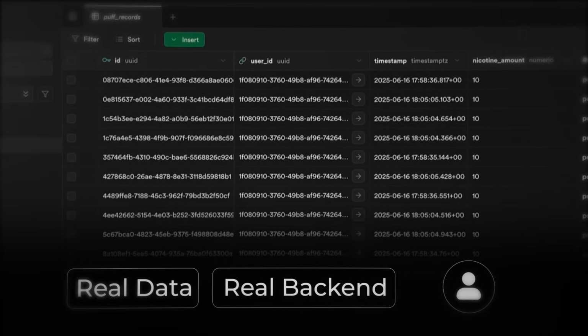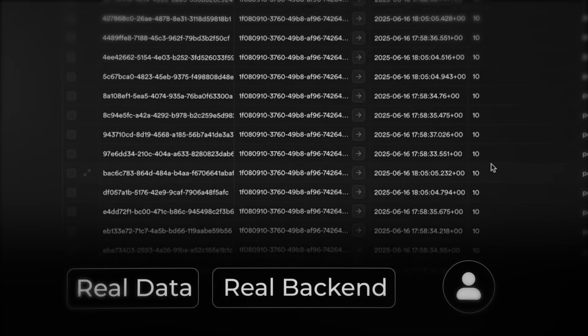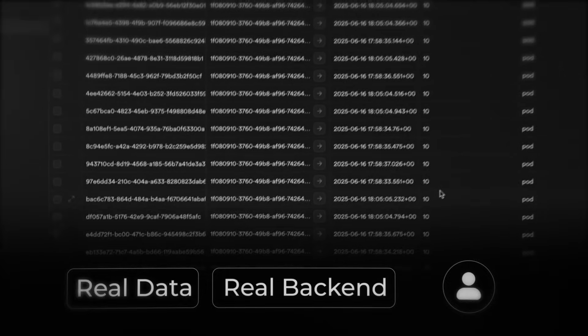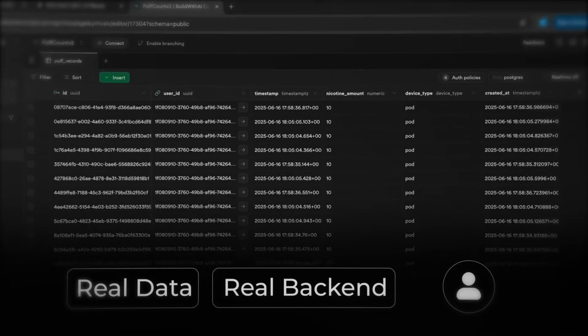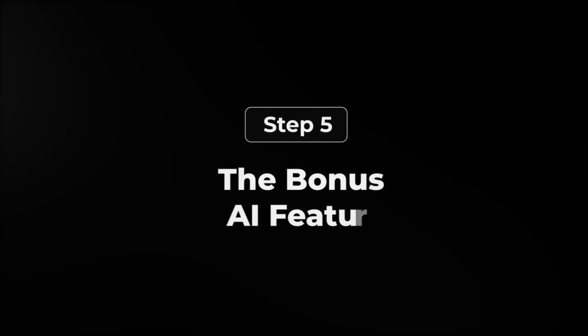This used to take me hours to set up before when I worked at my software engineer job, but we just set it up in 2 minutes. That's crazy. Step 5, the bonus AI feature.